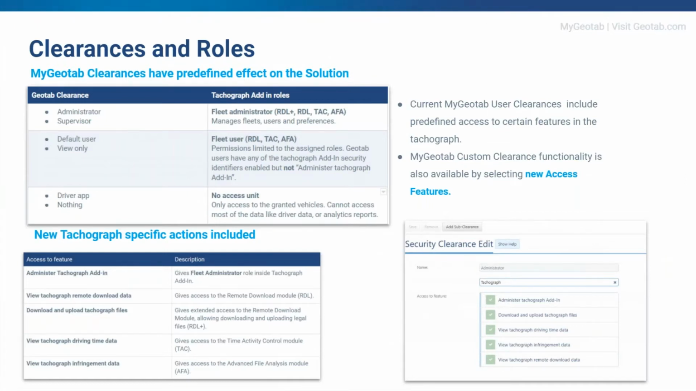Again, if the default clearances do not meet your needs, you can always set up within MyGeotab sub-clearances to tailor access to those specific roles. And this feature is accessible in the Tachograph add-in and can be accessed by filtering by Tachograph when creating a new sub-clearance. Module activations do follow the vehicle rate plan. Please bear that in mind.